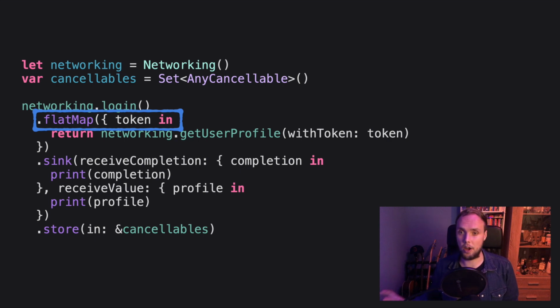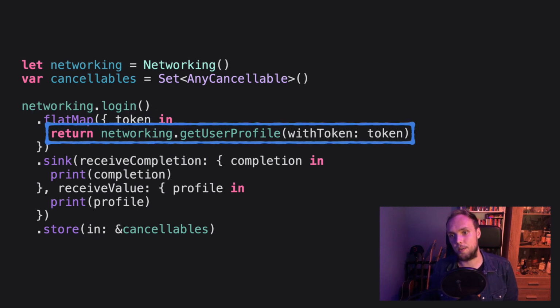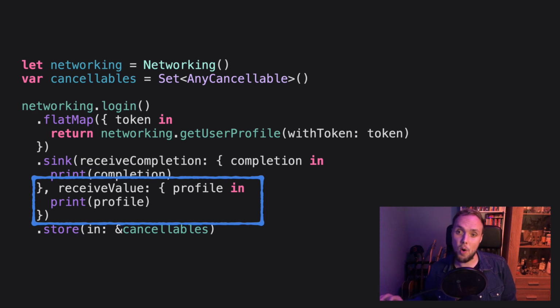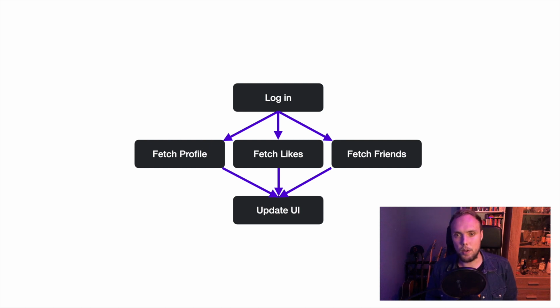And since the login thing emits a token, we would flat map over the token. And we can return a new publisher from that using that token. And any subscribers will receive a profile in this case instead of a token. Now that's interesting because now we created a publisher inside of the flat map, but it looks like we only had a single publisher. So let's build this feature right here.